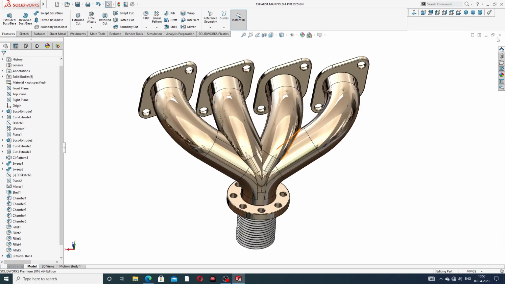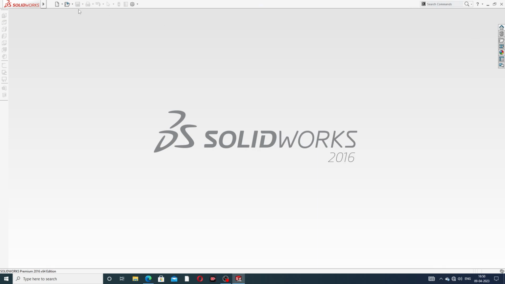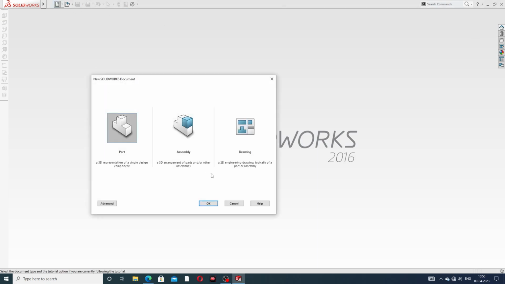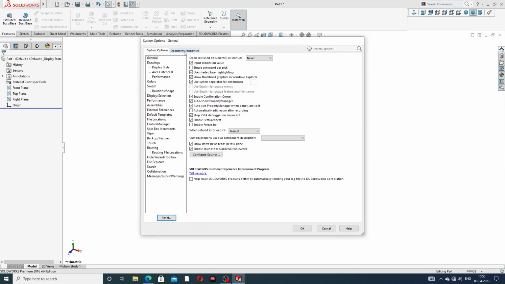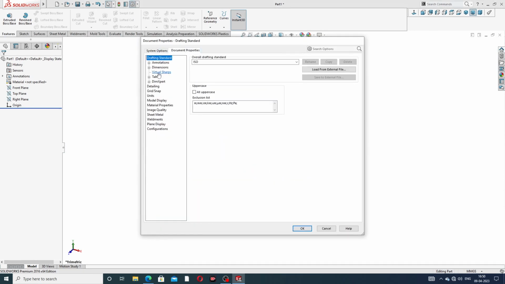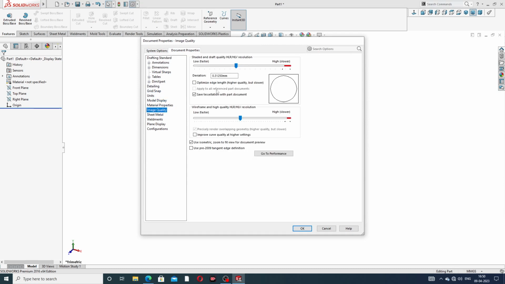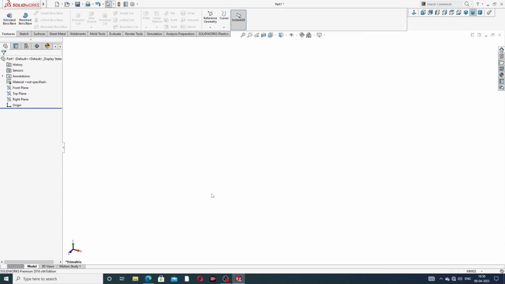Okay, let's start designing this body. At first select a part, and some settings are discussed here. The plane is white, which is correct. Go to document properties and then image quality. Image quality is set very high because all the geometry looks perfect and correct.